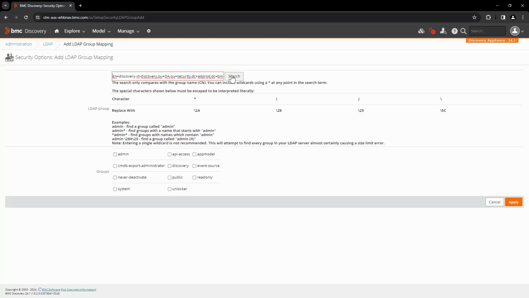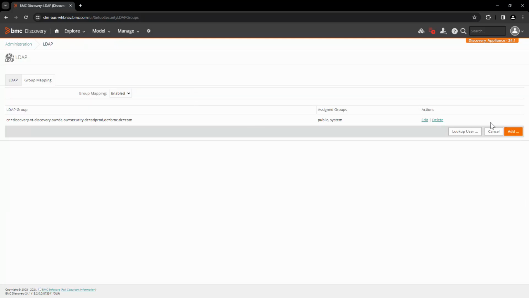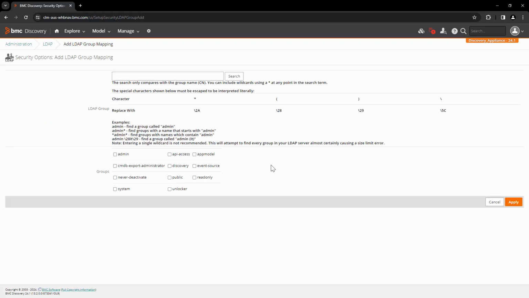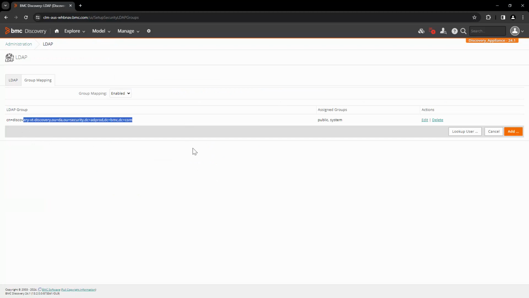So here we will enter the group and we will select the group as Public and System and click on Apply. Here you can add more than one group and assign them to multiple permission groups in Discovery. For example, one LDAP group can be mapped only to the read-only permission and another LDAP group can be mapped to the Discovery administrators. For this example, we will just save this one group.